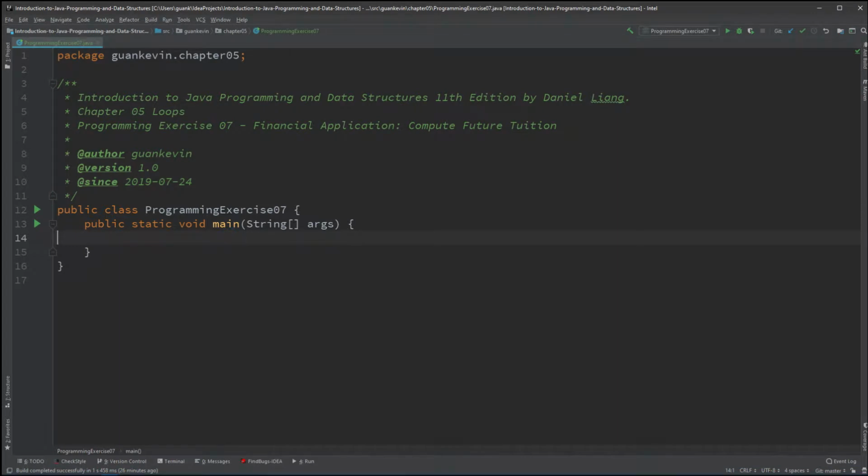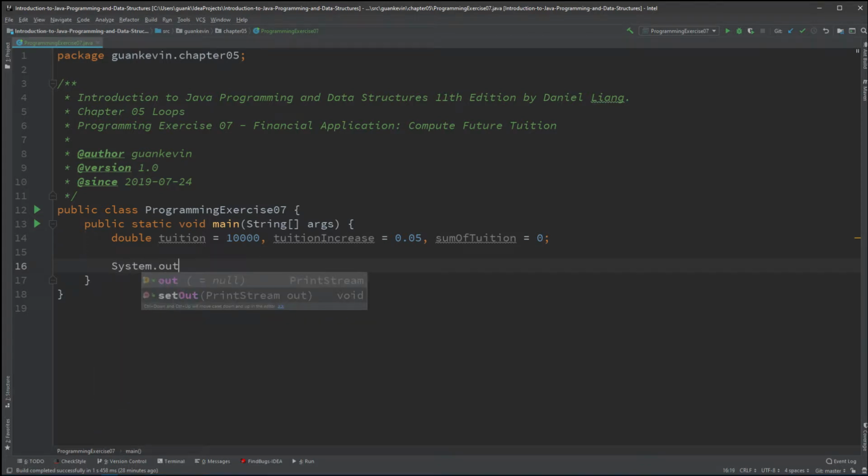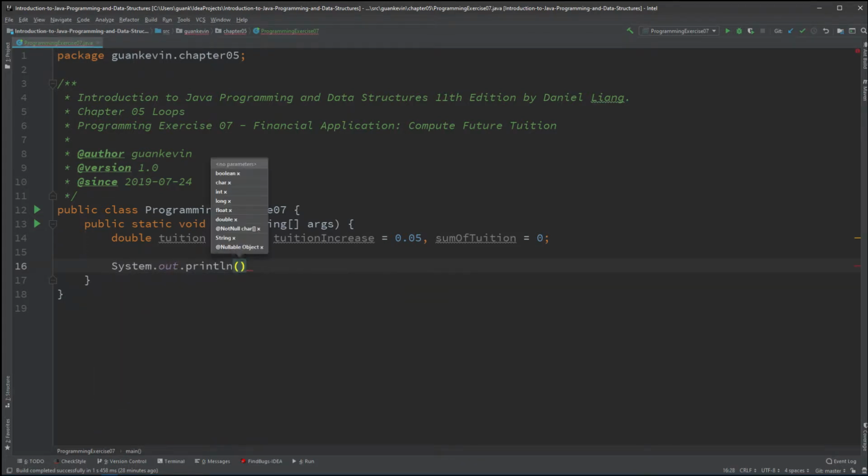All right, so let's see. The first thing I want to do is create all the necessary variables. One of the variables will of course be our starting tuition, which will be $10,000. And then there's also the tuition increase, which is 0.05 or 5%. And lastly, the sum of tuition, which we're going to use to calculate the last 4 years after the 10th year of the tuition. Now that we have all the variables that we need out of the way, let's print out a table. Let's make it look a little nice.